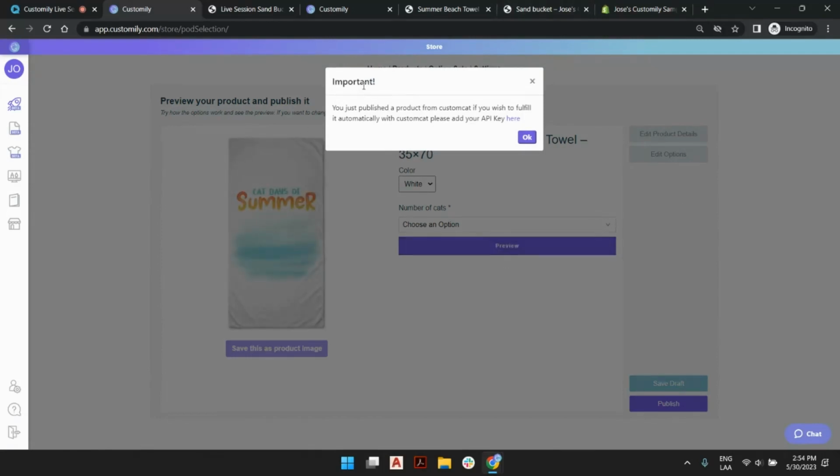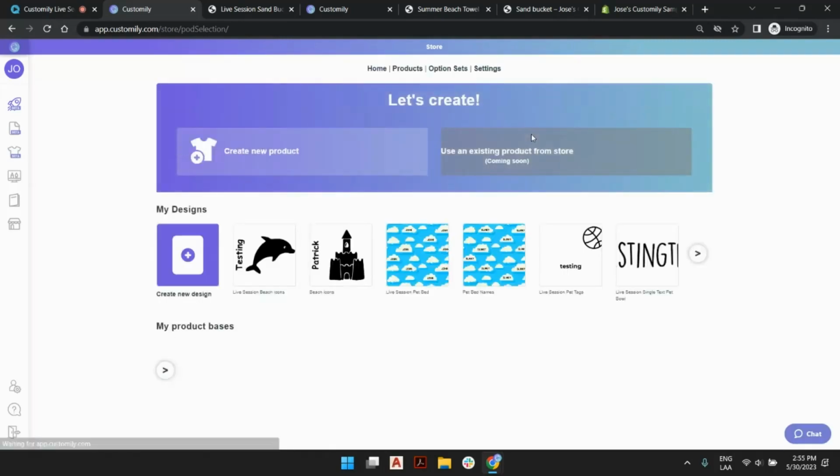Very important. This will show up if you have not done the API key integration. And I'm going to show you that later, but it's very important because right now you can create the product, but until you have the API integrated, you won't be able to automatically fulfill. This sign will always show up when you publish something from a print-on-demand provider that you have not input the API key.